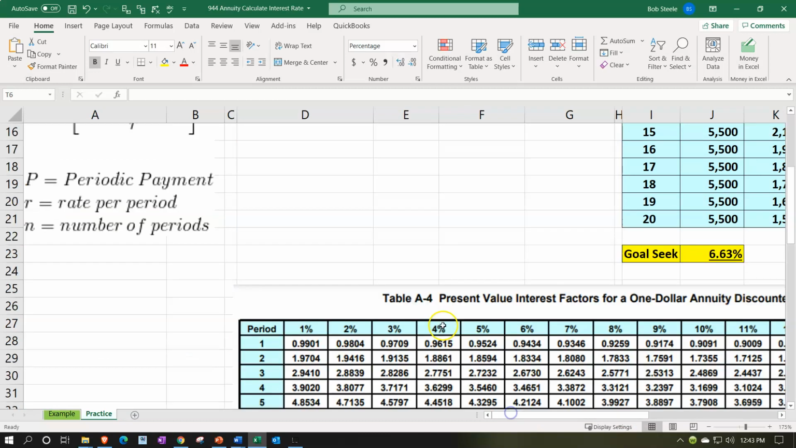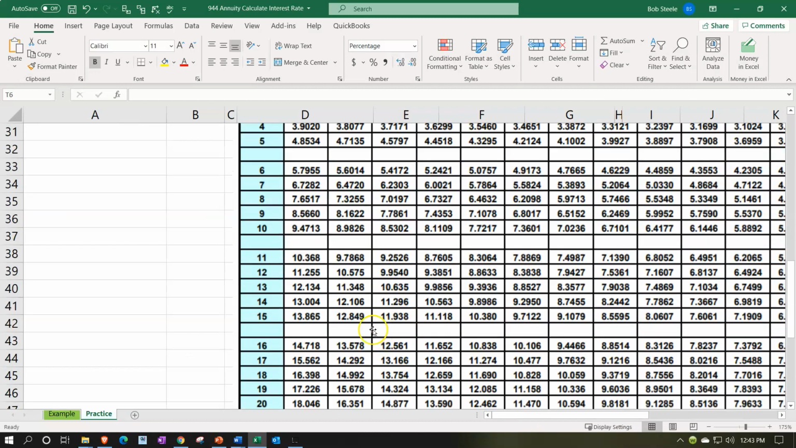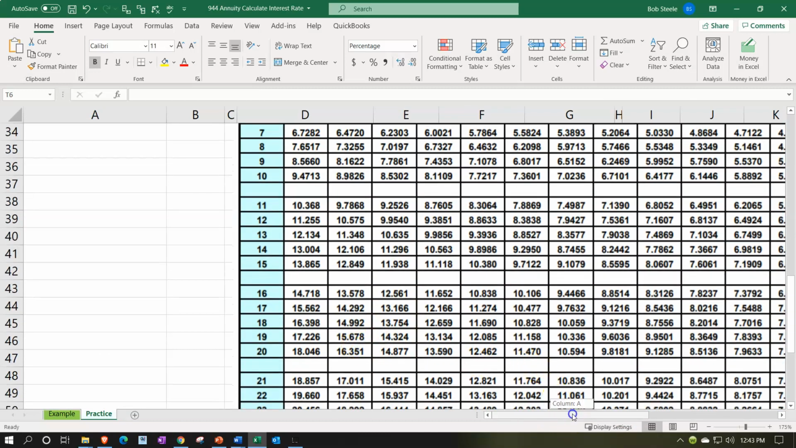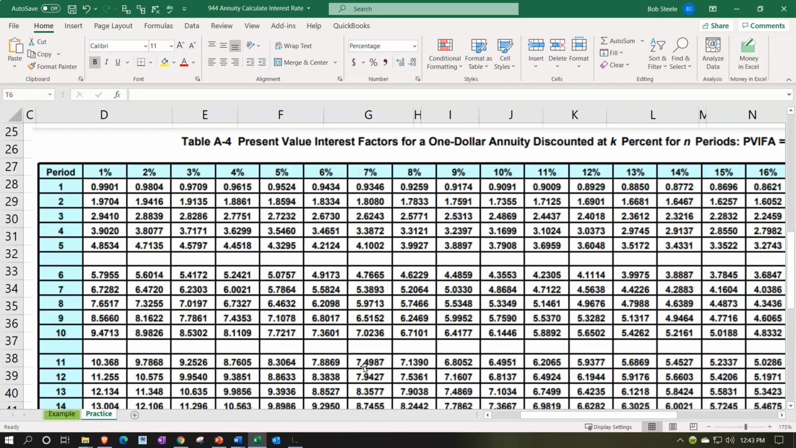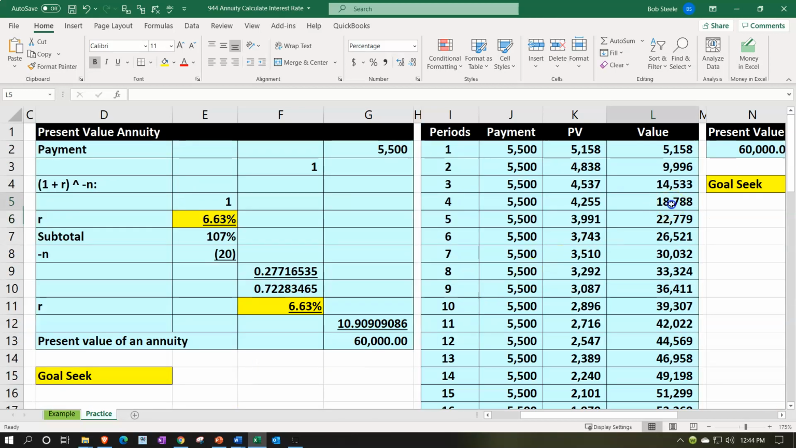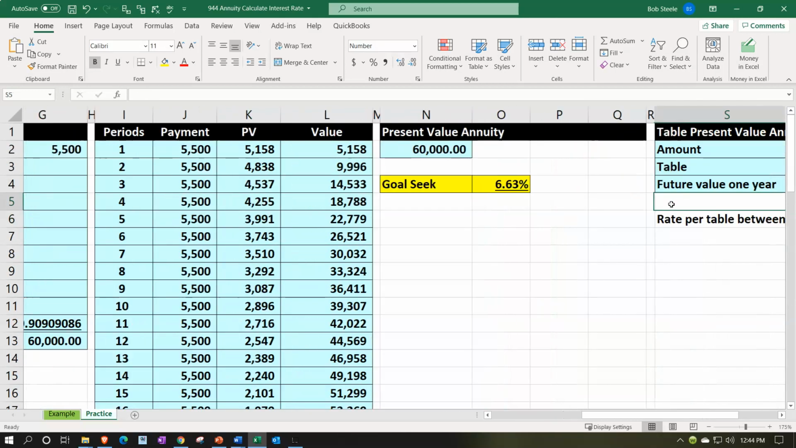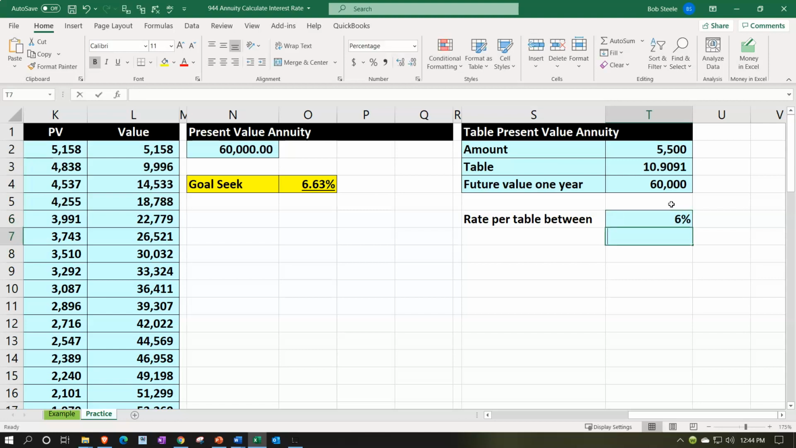10.9091. 20 periods. 10.9091 would be between these two. And that's going to be between 6 and 7. Does that make sense? Yes, between 6 and 7. So you kind of approximate the percent there.